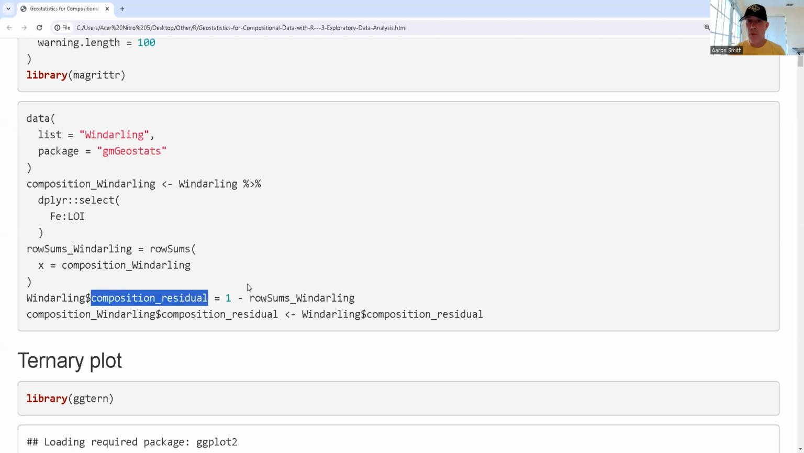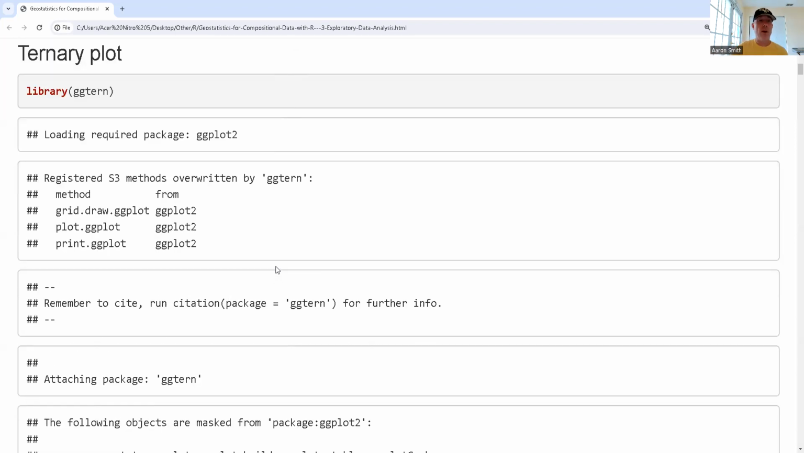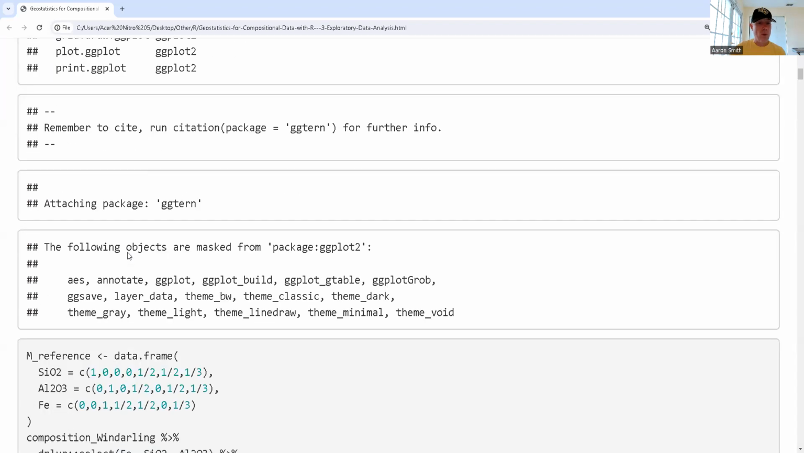Now I'm doing this a little bit differently than the textbook. I like to explicitly name everything, and notice that my names are very long when I type out my code. All right, so let's do a ternary plot on this. So I've got several of them going on.